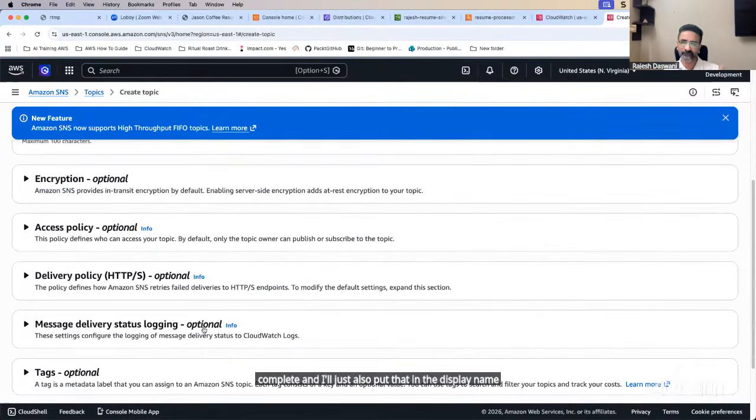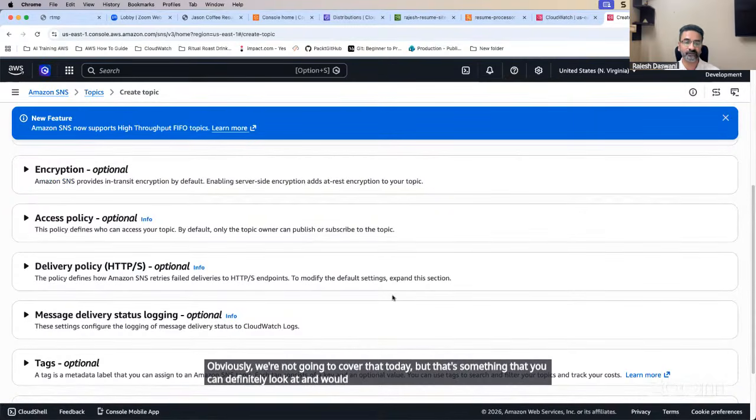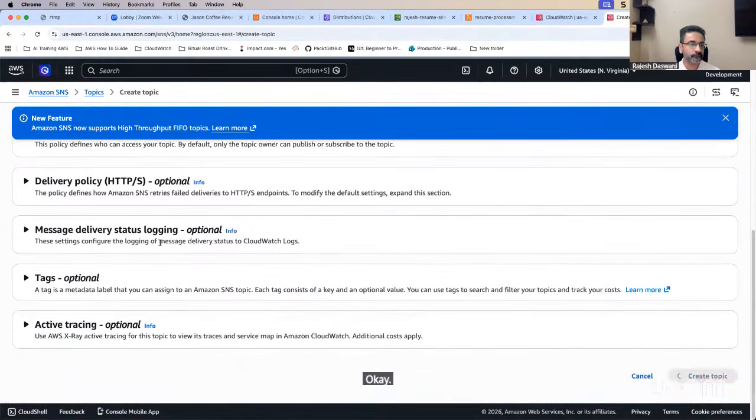And there are several parameters as well that you can configure: encryption, access policies, message delivery status, and it's a deep dive in itself. Obviously, we're not going to cover that today, but that's something that you can definitely look at and would need to consider some of those options when you're working in real world use cases. Okay, so I'll create the topic.